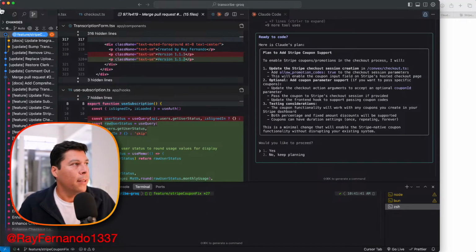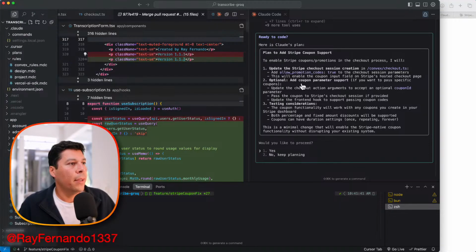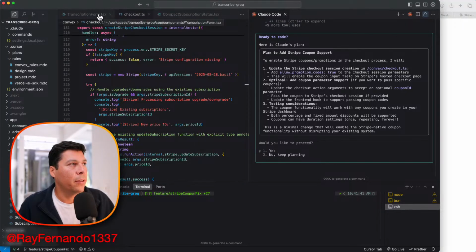Awesome. All right. So now that Claude is giving me the plan, I need to add this attribute here, and then it should be able to accept this parameter and so forth. So would I like to proceed? Yes. And then I'm going to just go ahead and close some of these windows.